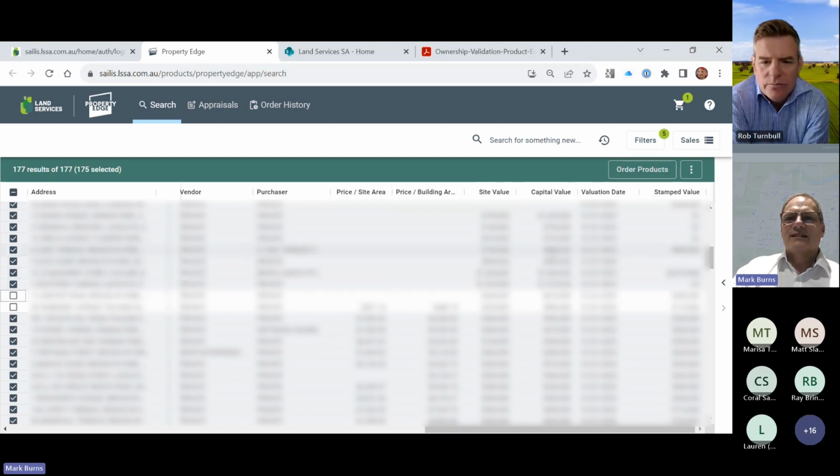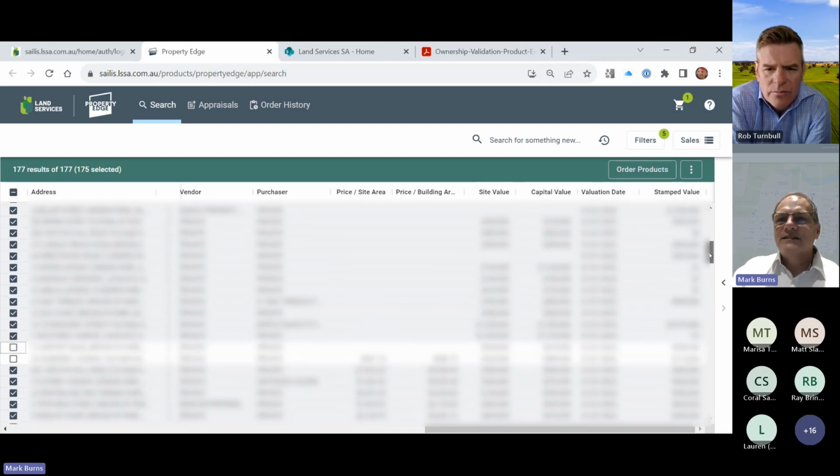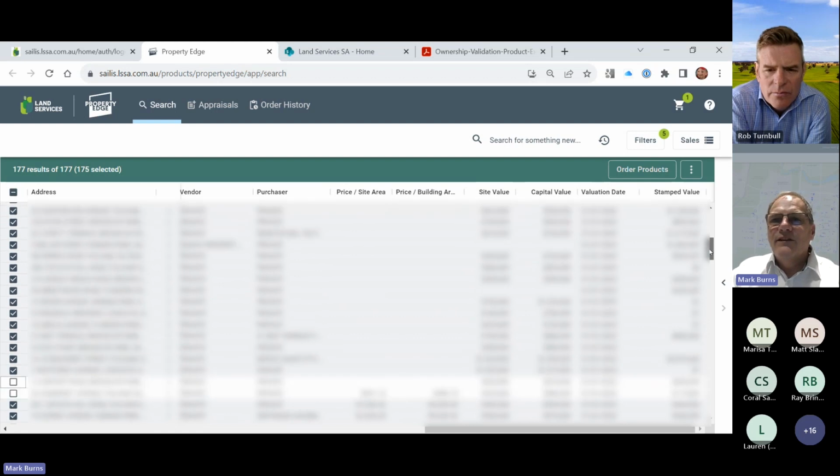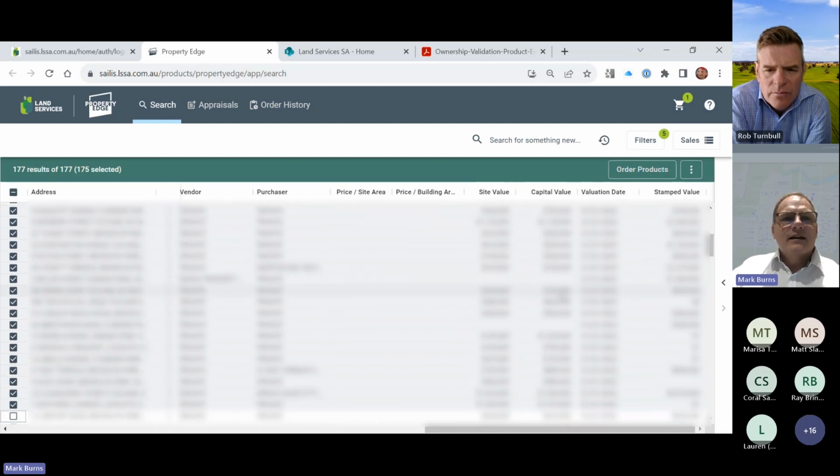You can see here, once again, your capital value is $880, the $0 sale was there, and the stamp fee was $890. So clearly not an on-market sale. So most of these are appearing to be quite legitimate. And have I got one that's not? Yes, I do. No, that's going to be the same property again.